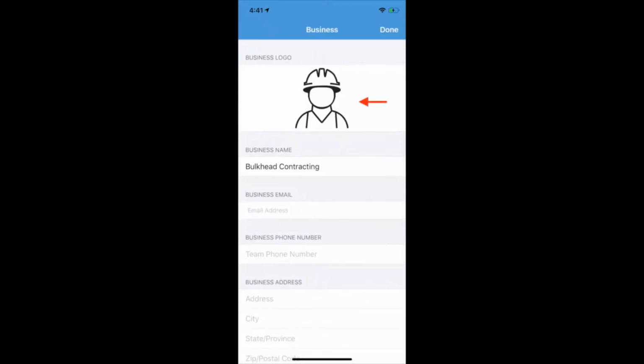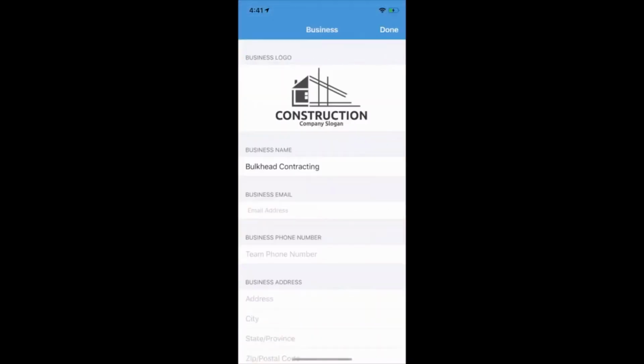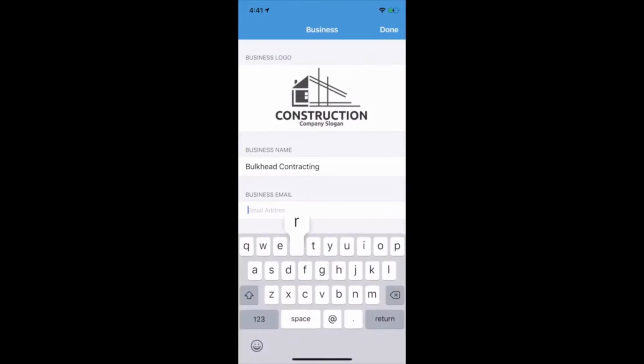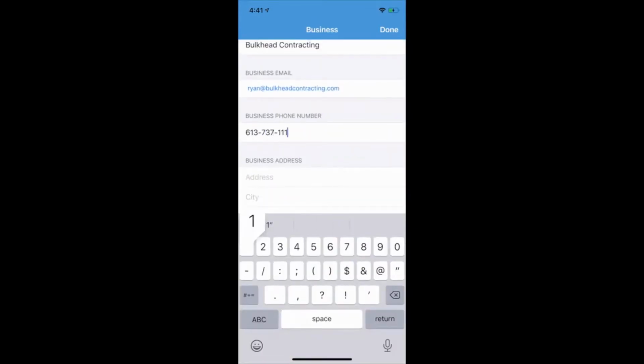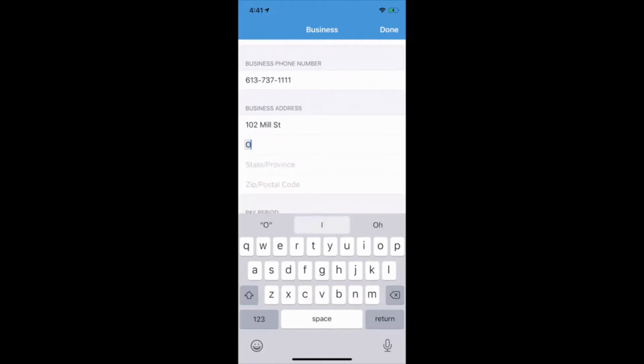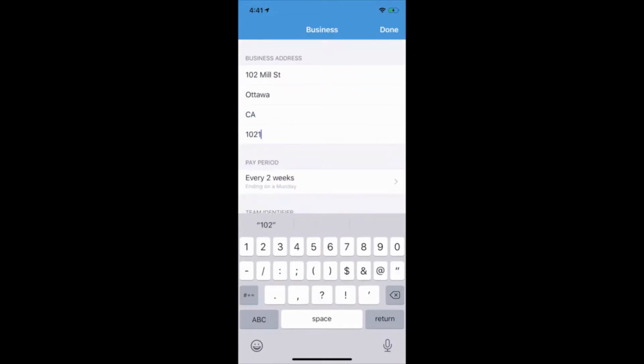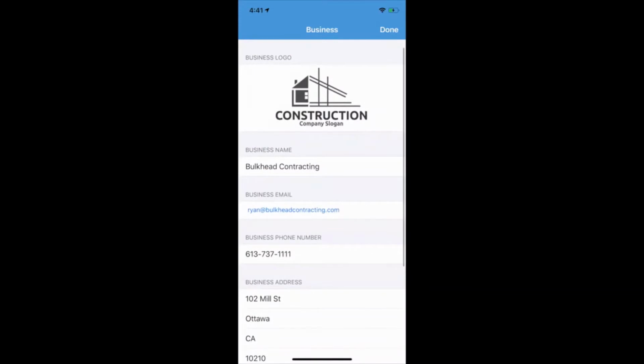I'm going to start by setting my business logo. This logo will appear on all the estimates and invoices that I send out to my customers. Next, I'll set my business email, my business phone number, and my business address. These details will also appear on estimates and invoices that I send out.